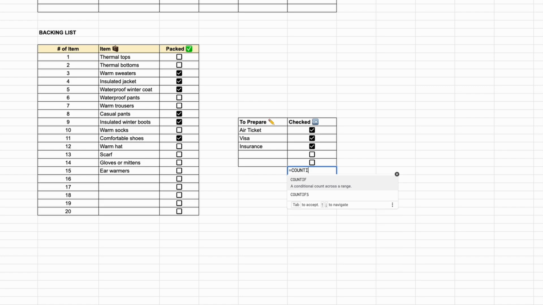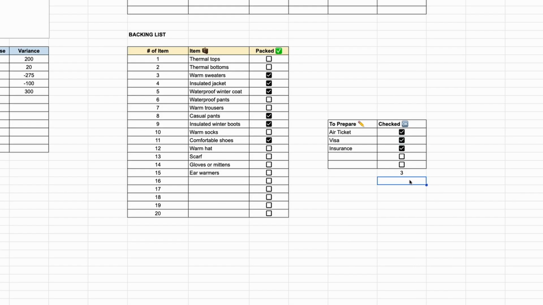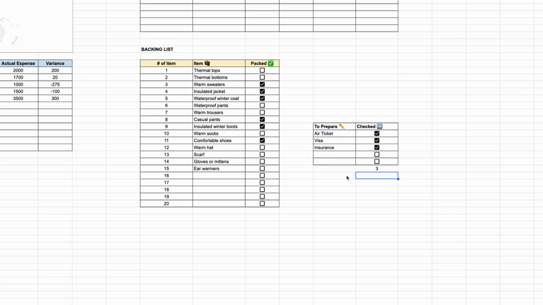I will use the COUNTIF formula here to count how many boxes I have checked. So let's see if it works. Okay, great. Also, I will calculate the number of items in the list using the COUNTA formula. The same for the packing list. Let's test it. Okay, it works.